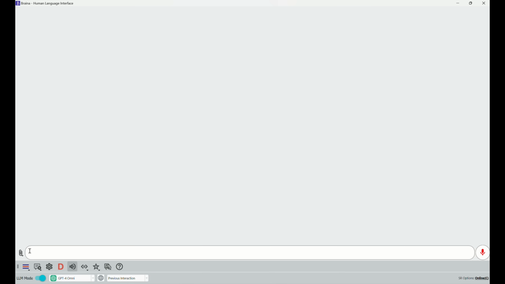We can attach an image or file by clicking on the attachment icon. We can also enable web access to incorporate the latest information in response. Now, let's see it in action. Provide a summary of the latest breakthrough in AI technology.